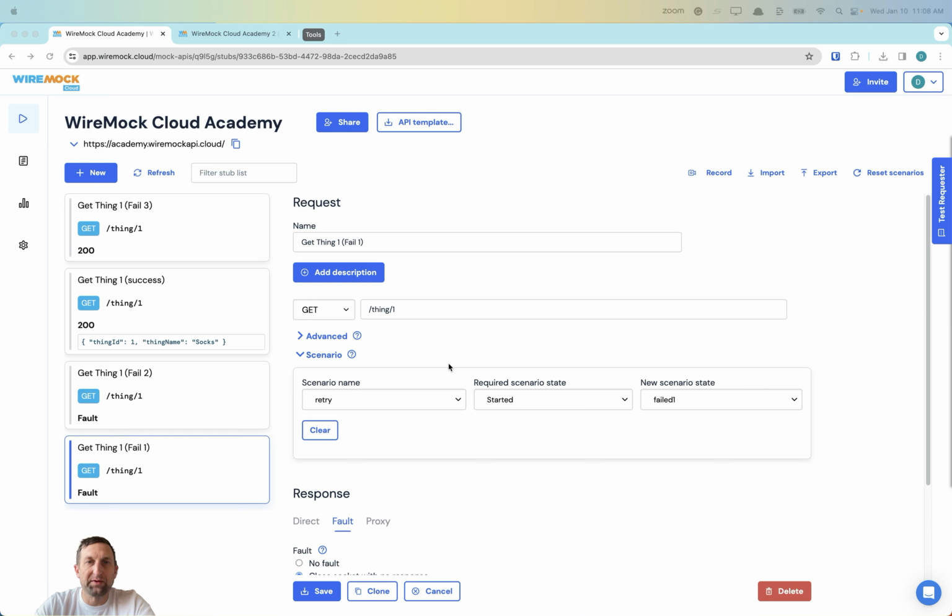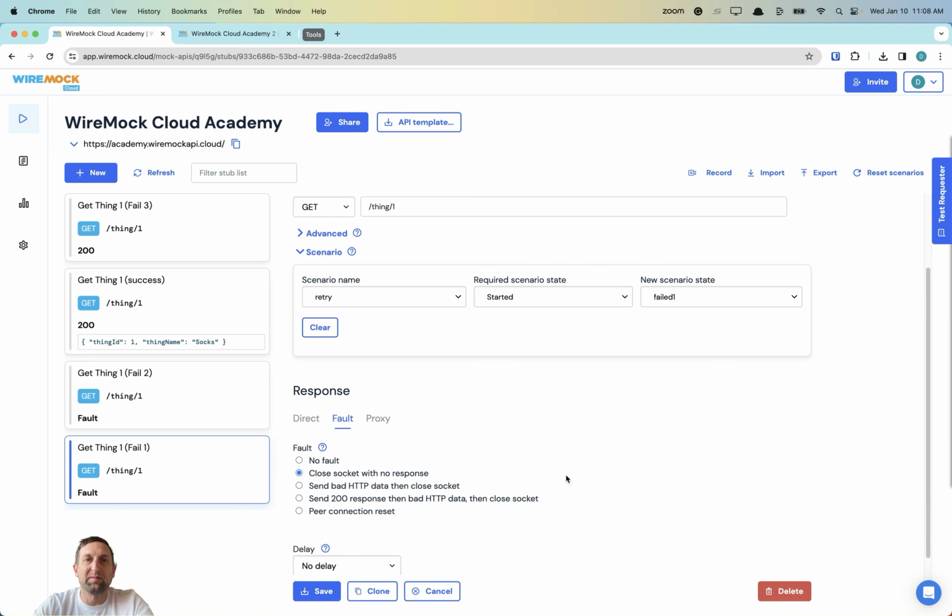It's configured with 4 stubs. The first one here, get thing 1, failure number 1, is configured for a get on the thing 1 endpoint. You'll notice that we've defined a scenario. Its name is retry. It starts in the started state and will move to a new scenario state of failed 1. This mock will respond with a closed socket with no response.